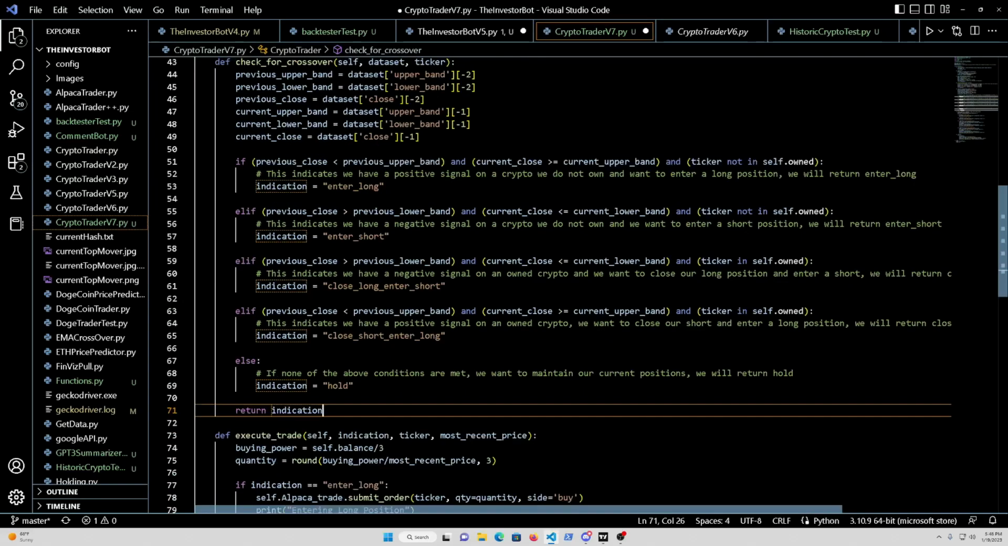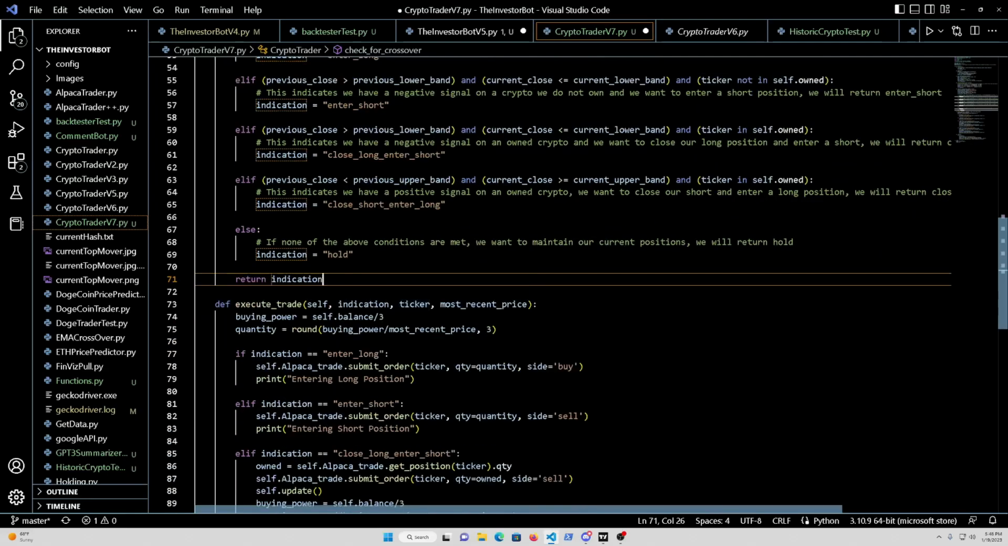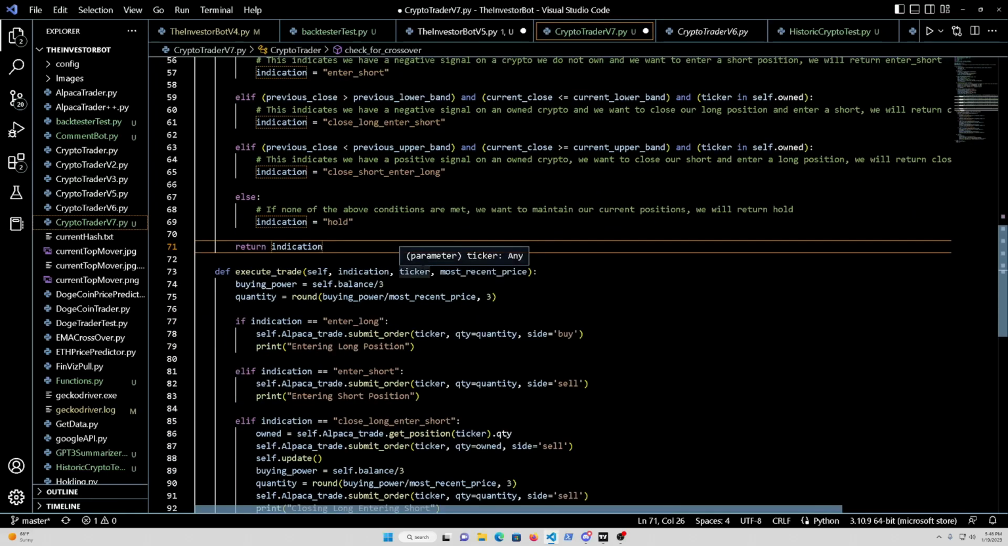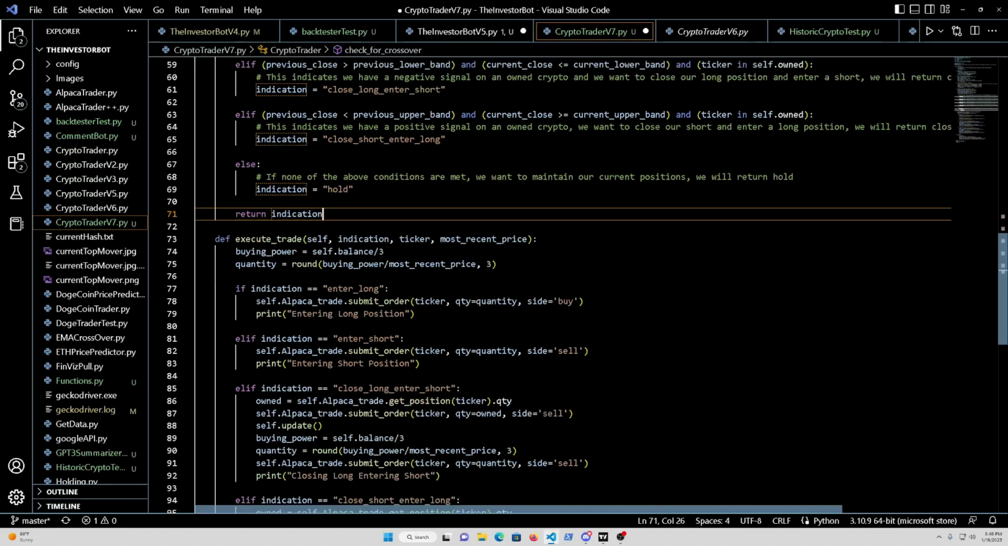I just wanted to get this out there because I'm pretty proud of it. Happy with the code itself. I just really hope that Alpaca starts letting us short crypto soon.